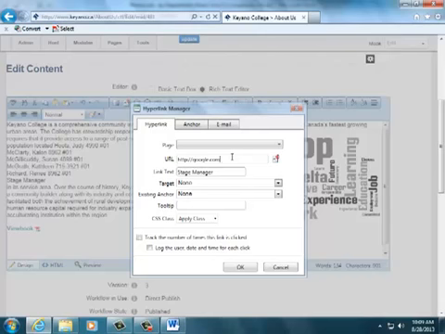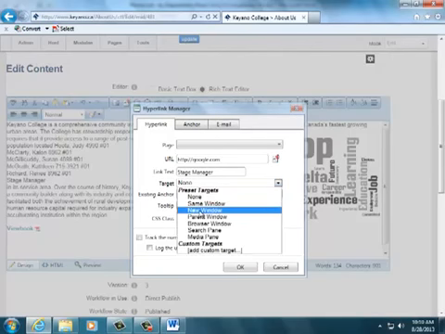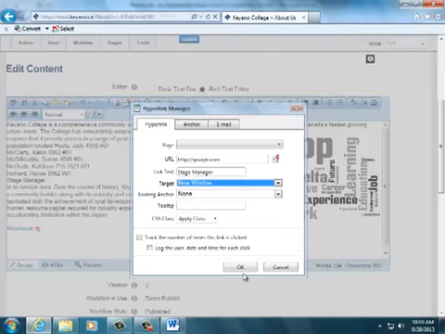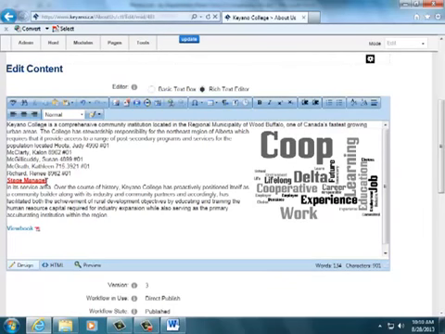As with documents, we want to make sure that when a user clicks on this link, it opens in a new window or a new tab, because we don't want to lose our website. So for target, we're going to choose new window. Once we have the URL and the target filled in, I'm going to click OK. So now those words are linked to google.com, which is an external link.